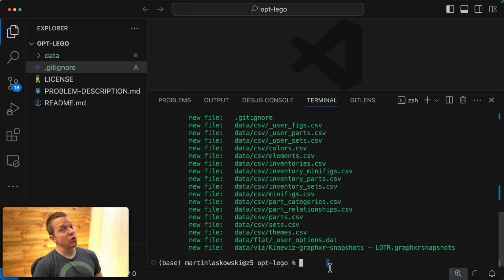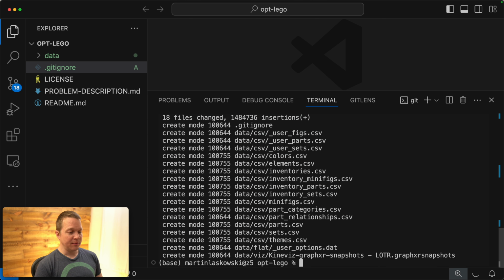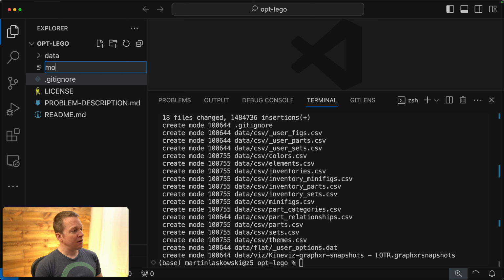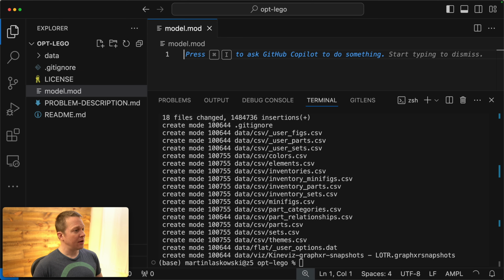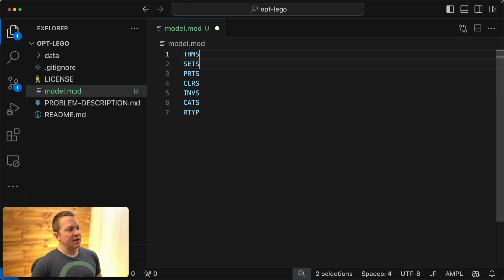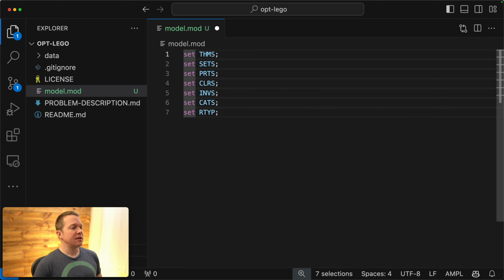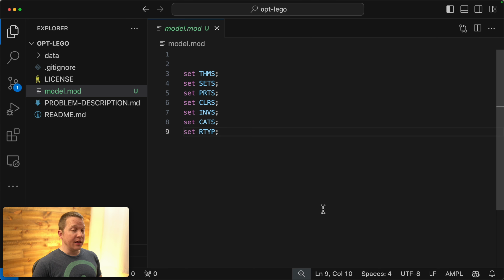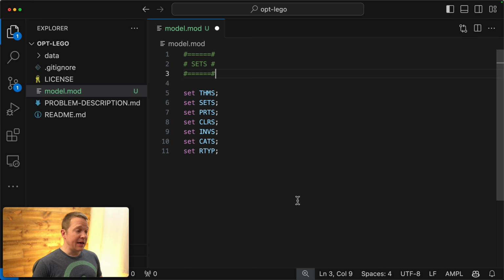And the first huge bit that we did was we added data. Boom. The next thing we'll do here is we'll say new file model.mod, and let's paste our little set entities, right? So let's make them real. These are now set declarations in AMPL. And just in case we forget, we should label them as sets, right?